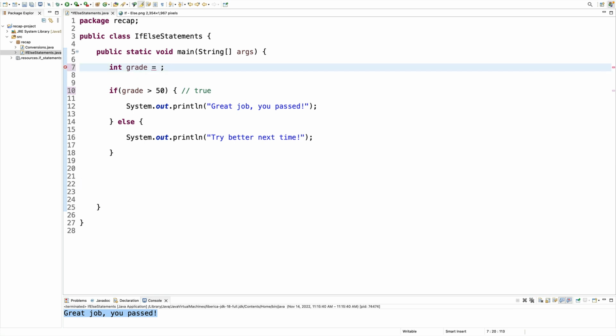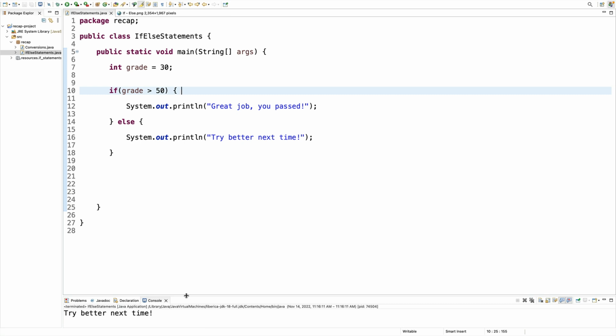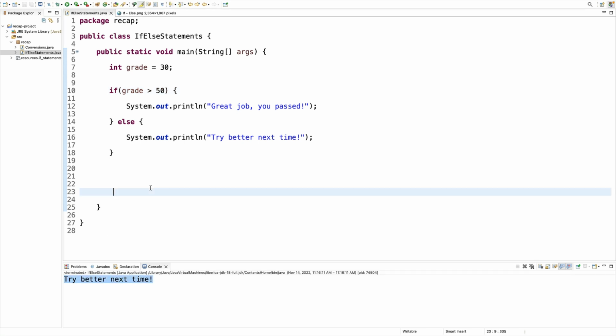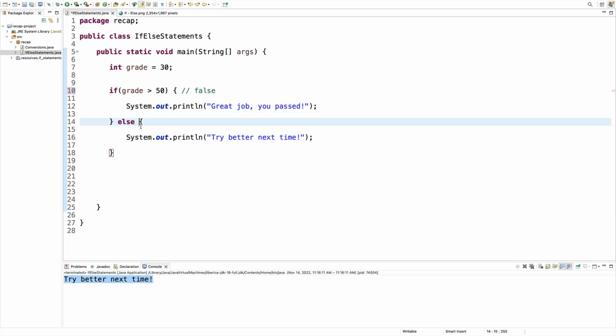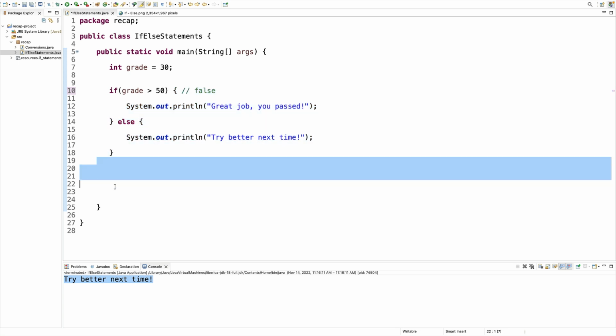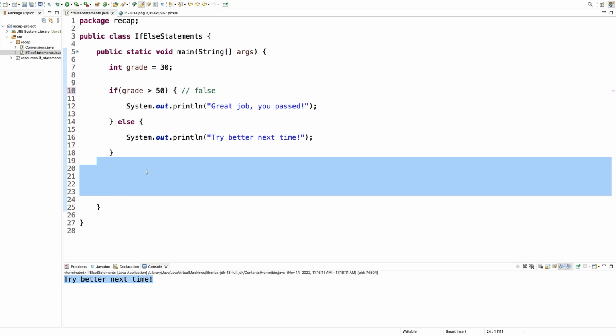Let's test it with a 30. Now, if we have 30, we execute the code and you'll see try better next time. Why is that? We initialize the grade to 30. We check if the grade is more than 50, where grade is 30. It means 30 is not more than 50. This will become false. What we do, we skip the body of the if and we execute the else block of code. Then we resume with the other statements in our program.